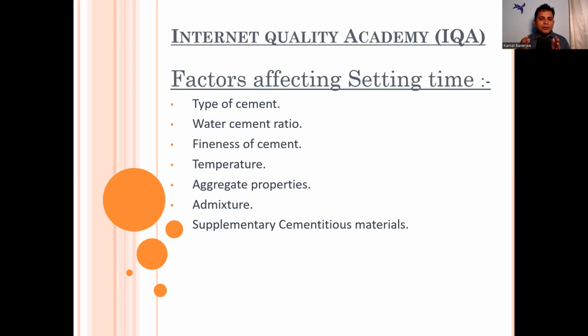If the water cement ratio is more or less, it affects the setting time. If the supplementary cementitious material is more or less, it also affects the setting time, and so do the admixture, the aggregate properties and temperature. These are the factors affecting setting time. So whenever we prepare or design the concrete, we need to take care of all these things to make it a workable, durable concrete, or so the strength can be achieved.